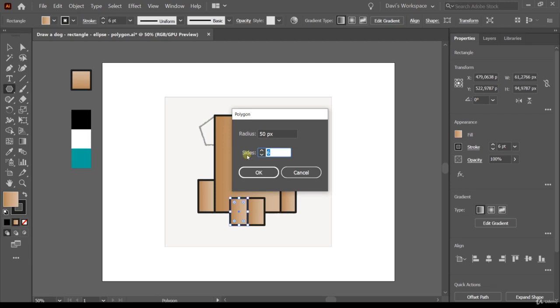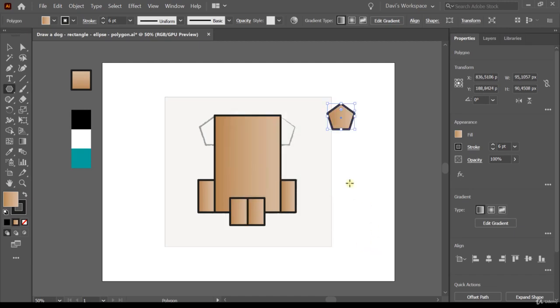It says radius and it says sides. You can reduce or increase the number of sides that the polygon has. Depending on the number of sides, it will have a specific number of corners. Let's put 5, for example, and click OK. Look, it's easy. Piece of cake, right?